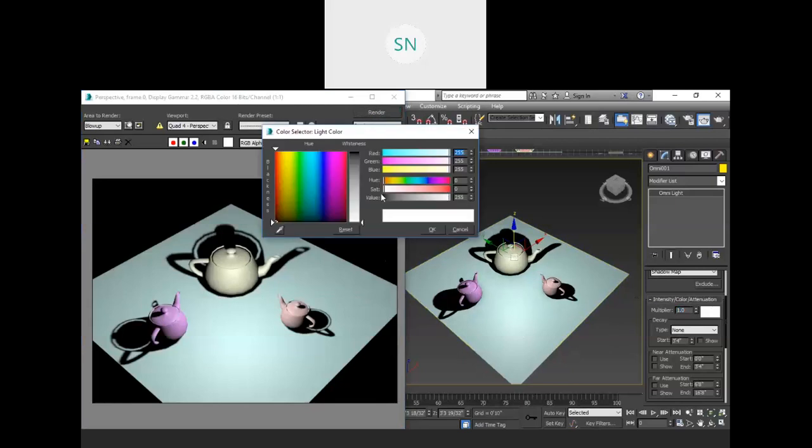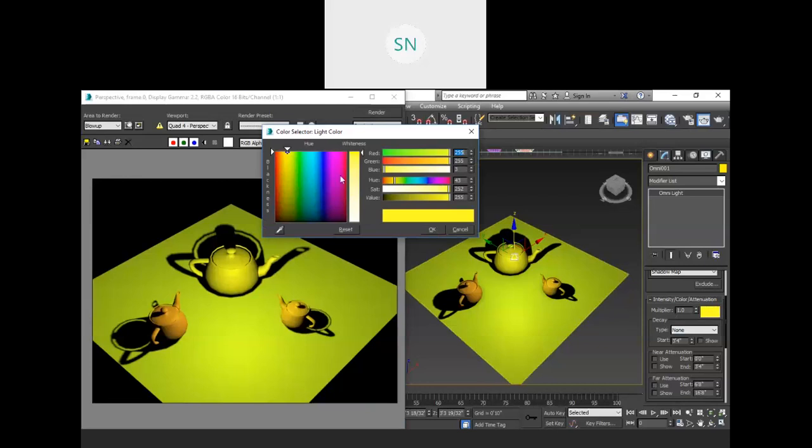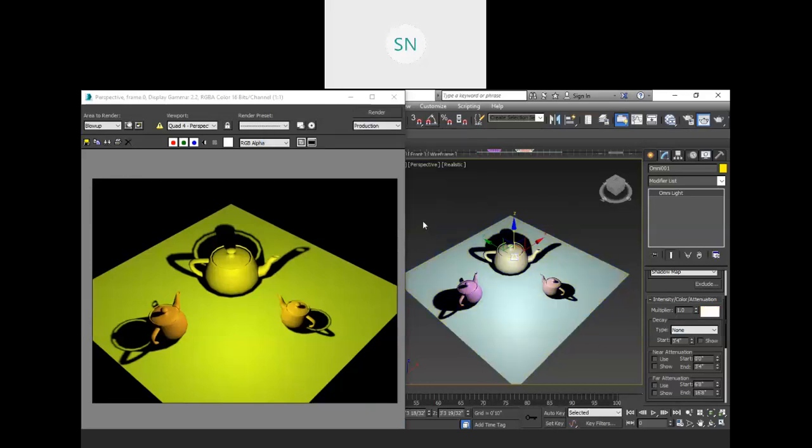Then also we have color. For example, I want a yellow light. Render it. You will get a yellow lighting effect. Right? So this is our intensity. This is our color. Then the next we have attenuation. The attenuation is a complicated thing. Not that complicated, but it's a starting point of your light source and ending point of your light source. So we have two attenuations over here, near attenuation and far attenuation.